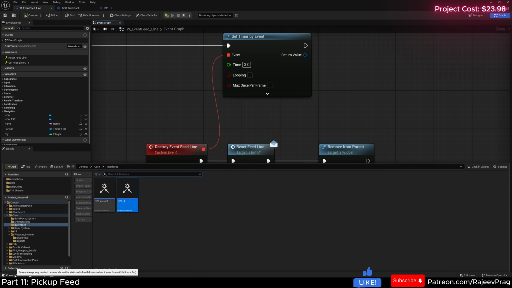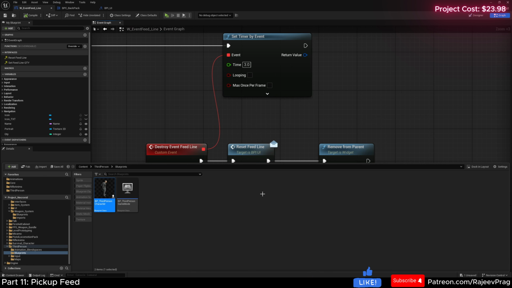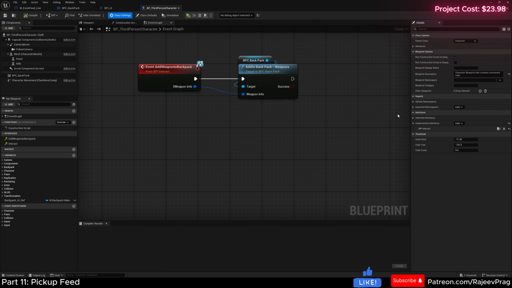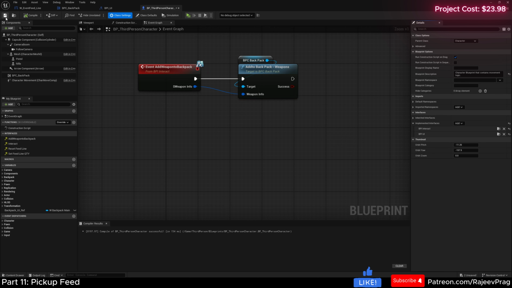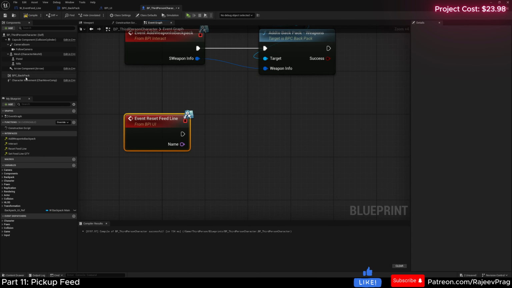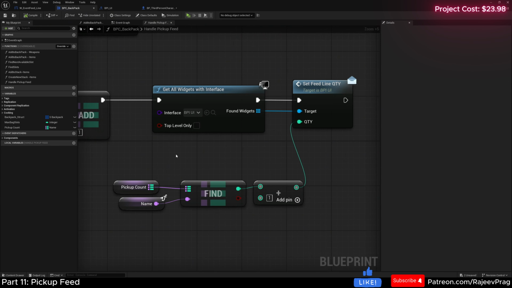And then back in our third person character, let's go ahead and implement that UI interface. So go to my class settings, implemented interfaces. I'm going to go ahead and add in the BPI underscore UI, just like that. And then here where we have the reset feed line, I'm going to right click and implement this event. And I'm going to drag in my backpack, but my backpack doesn't really have a reset event. So let's go ahead and create that.